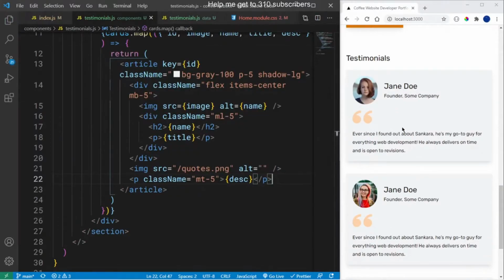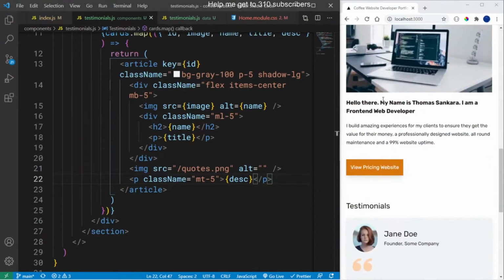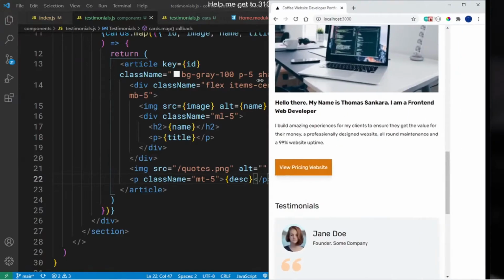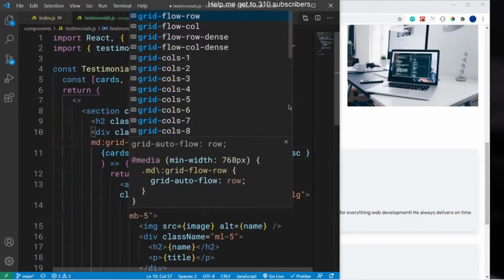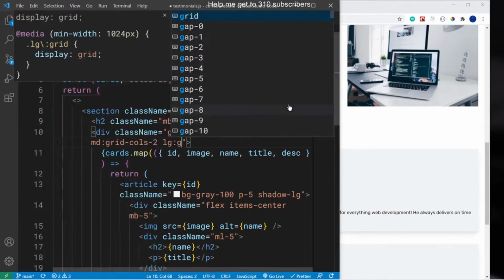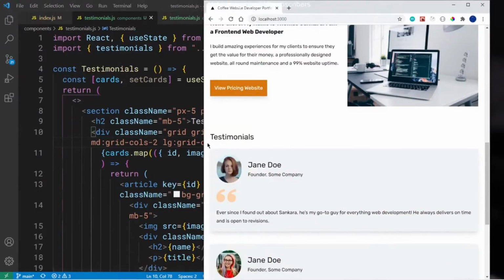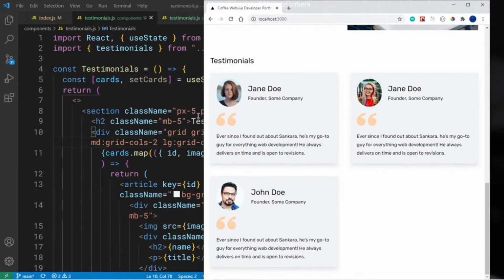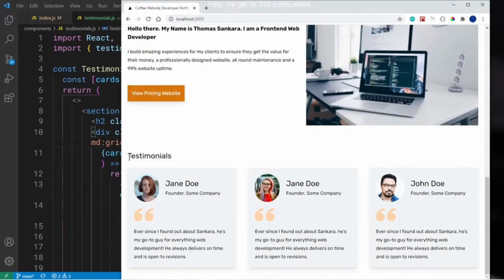Look at that, looking amazing. And then now all we need to do is just scale it up, and you can scale it up very easily. I can just go inside this div, and I'm going to say that for medium screens, I want the grid columns to be 2, and then for large screens, I want the grid columns to be 3. Let's see how this looks. Look at that, looking amazing. And then for large screens, they go into 3 columns, right?